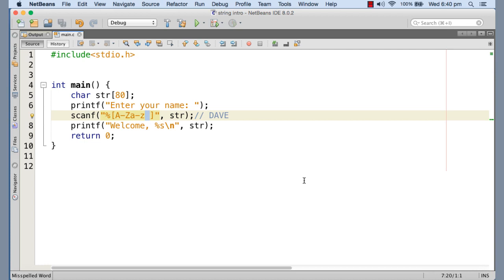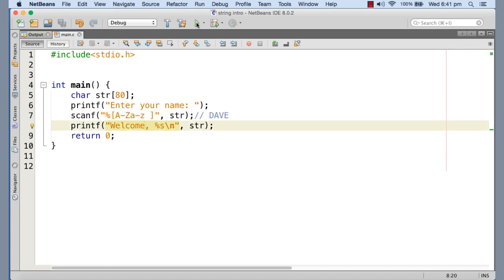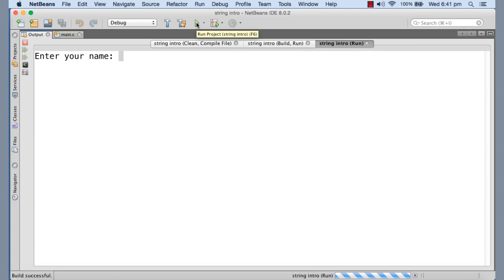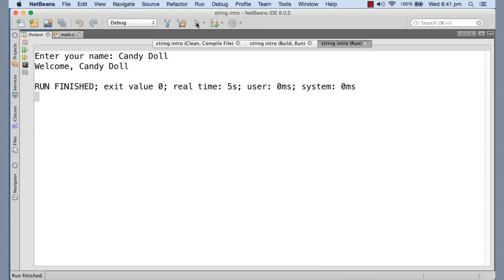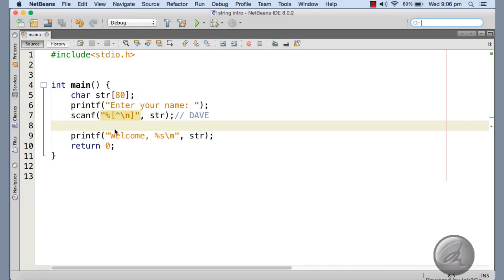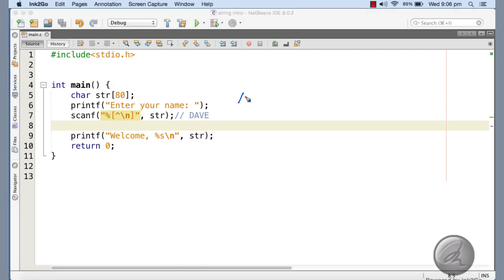So now it's going to accept everything between capital A to capital Z, small a to small z, and a space. So I'm just running the program and I'm giving, say, Candy space doll. So it's accepting Candy doll. This particular scanf function, as you can see, is going to accept everything from keyboard except the new line character. This symbol caret that I have used here represents any character of keyboard.